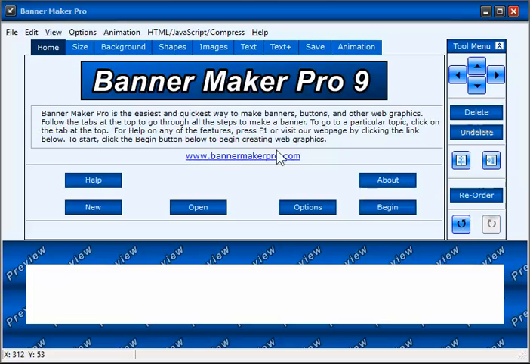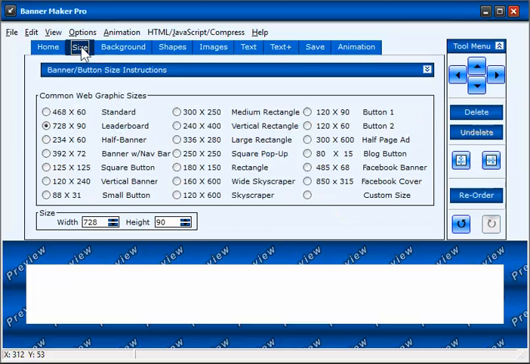Let's get started. The first thing to know is all of these tabs up the top: size, background, shapes, images, text, text plus, save, and animation will help guide you through creating a banner. So all you need to do is just click on the tabs and you'll be brought to the major features that you need to use.